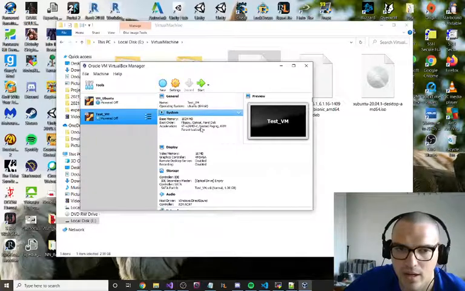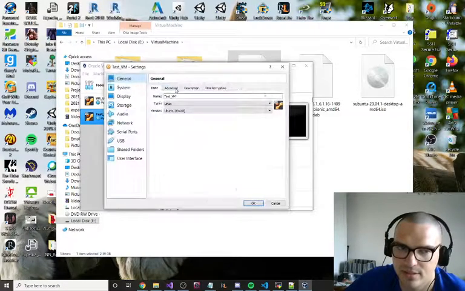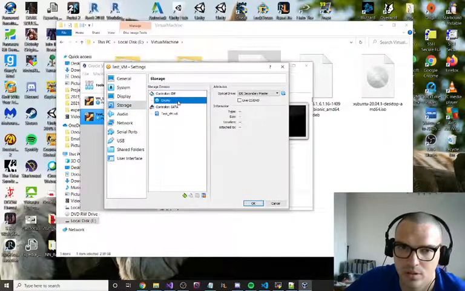And now here we are, and we're ready to use this test VM. The first thing we need to do is actually go to the settings, and then we should probably go to storage.